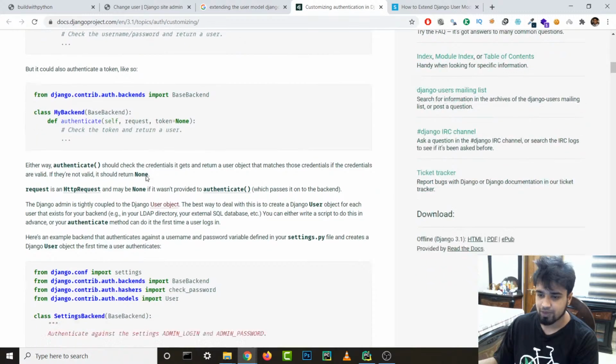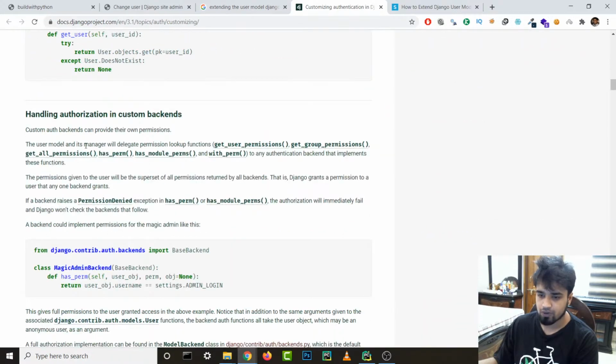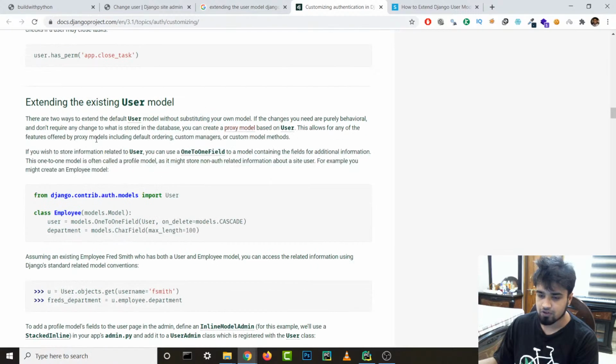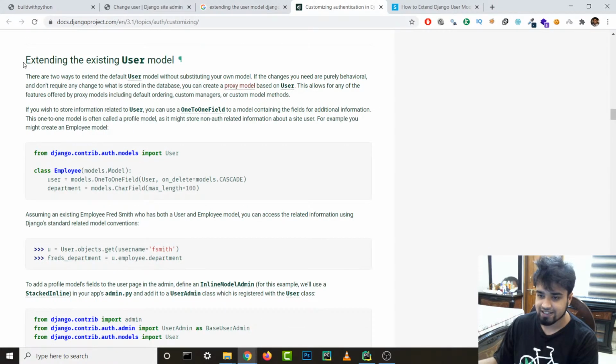Writing an authentication backend, we don't need that. Handling authorization custom backends, we don't need that. Permissions, we also don't need that currently. Extending the existing user model, this is what we need.